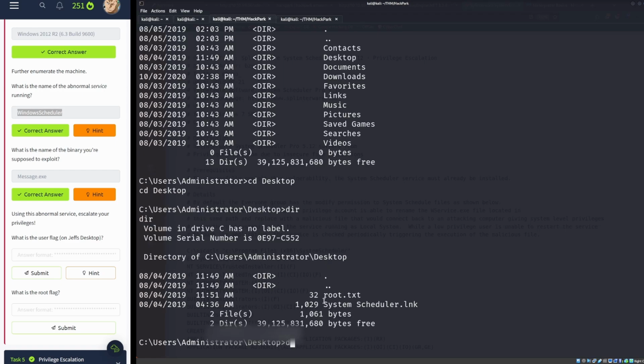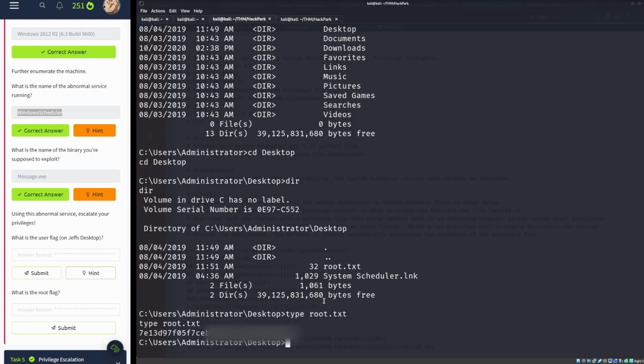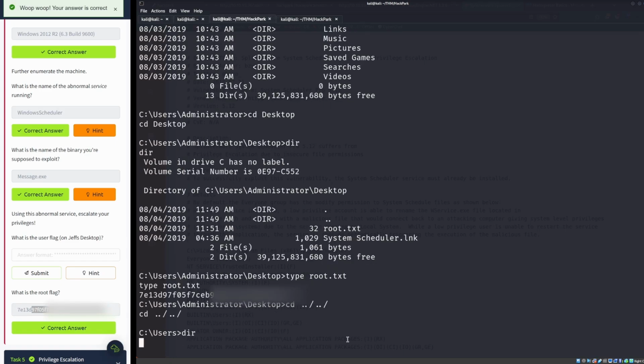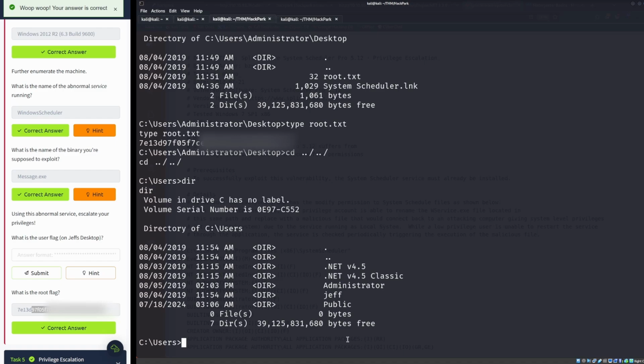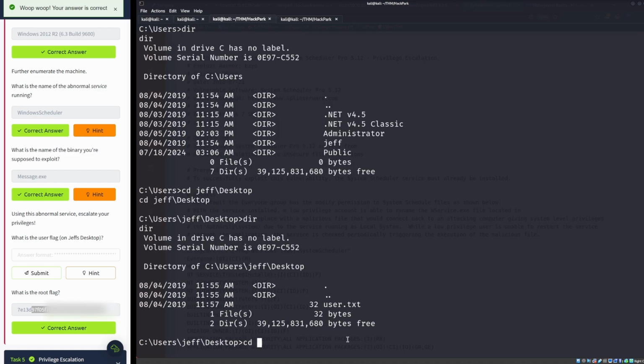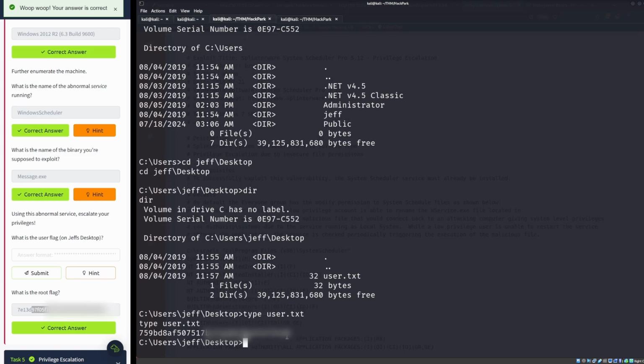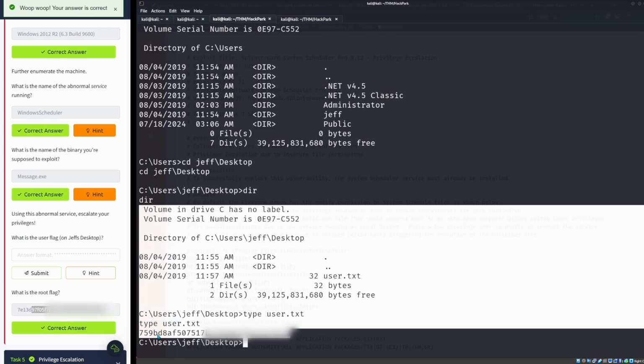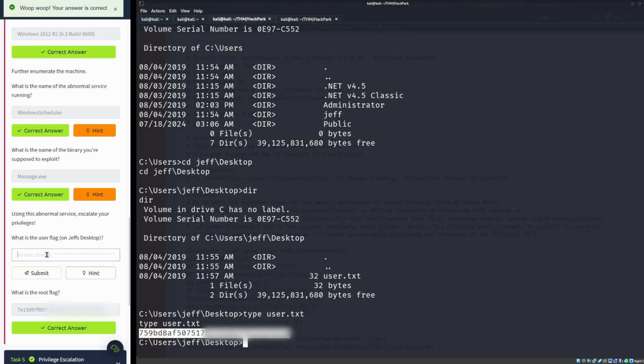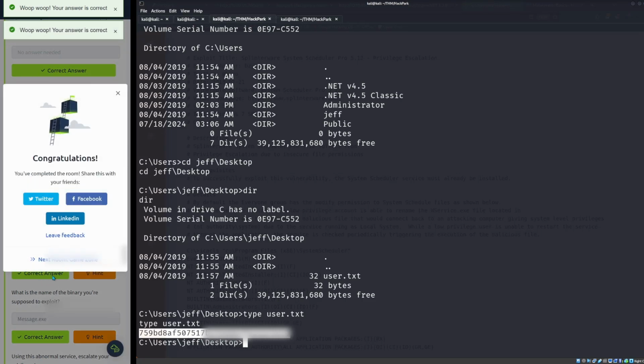So I could just type it through that text, and I'm actually gonna blur half of it just to prove that I have the flag, and this is our flag here. And we can cd out there again to find Jeff. We can cd to Jeff desktop and type out user.txt, and I'm gonna also blur half of this and then paste out the flag, and there it is.